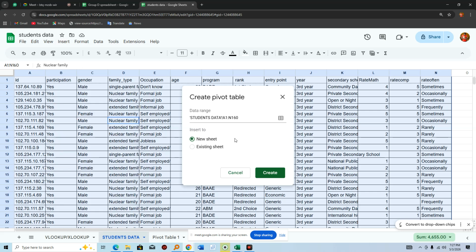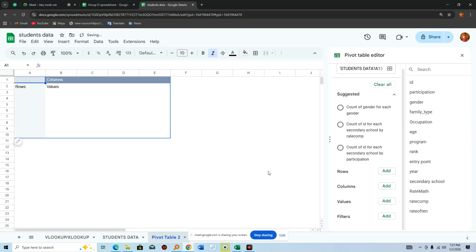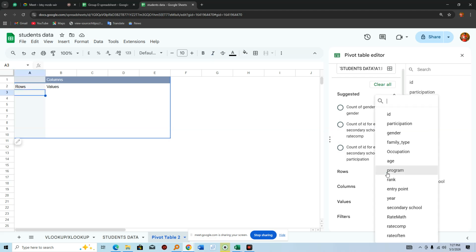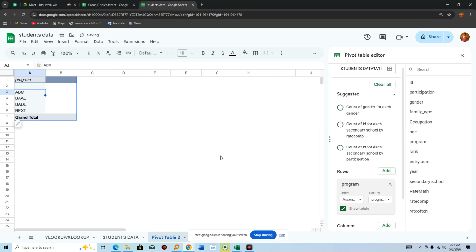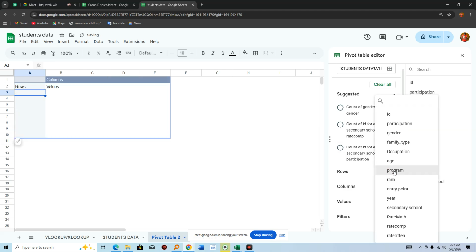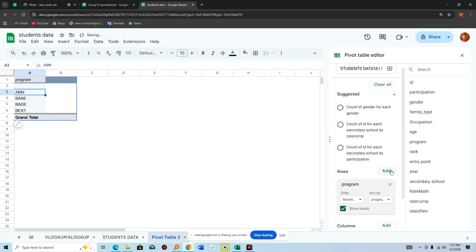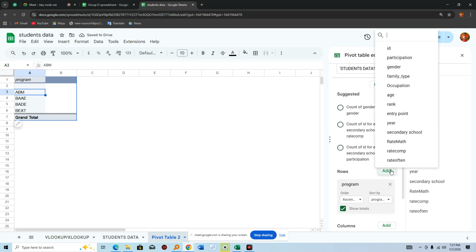Then we select the range. Our range in this case begins from column G to column M. Okay, created. Then we'll go under rows and click on add. There we'll select program, then add another row and select relevance for mathematics.